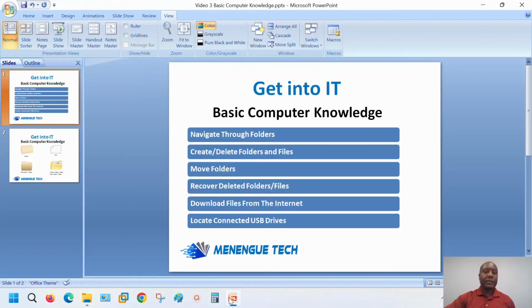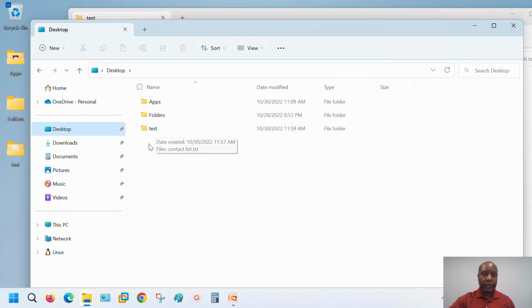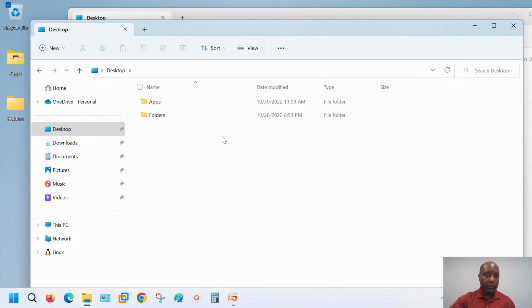What else is next on our list? Move folder. All right, let's do this very quick. We just created on the desktop, we just created the folder, right? Now we want this folder maybe to go inside this folder. We can just drag it in there and it will go inside the folder.